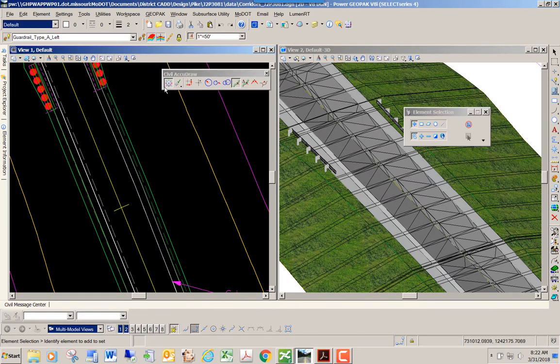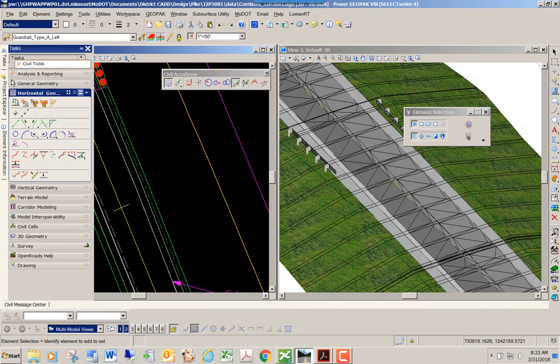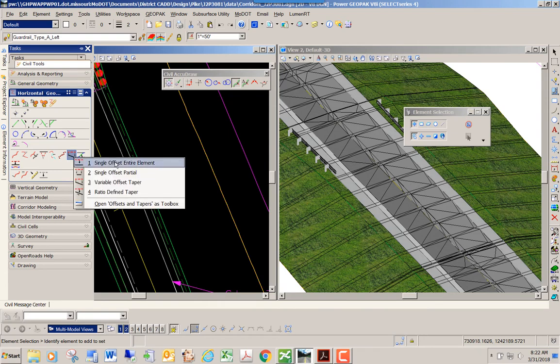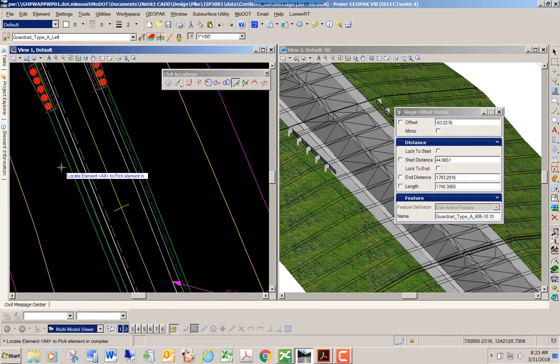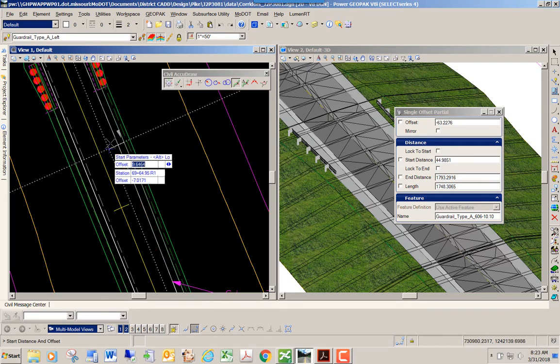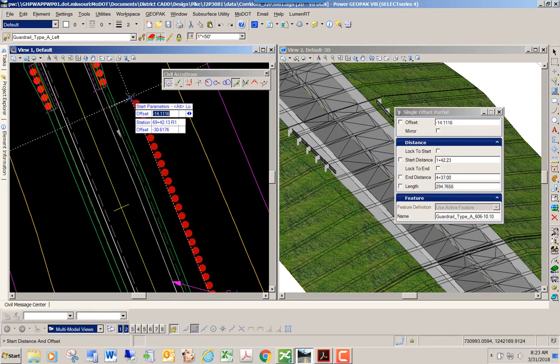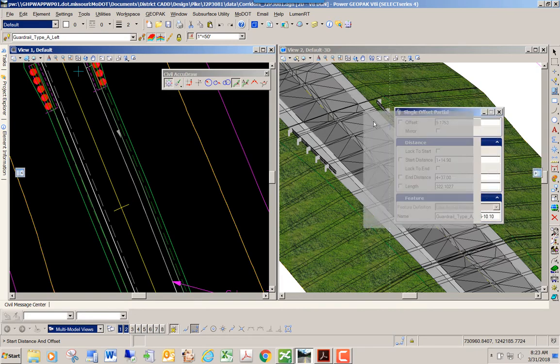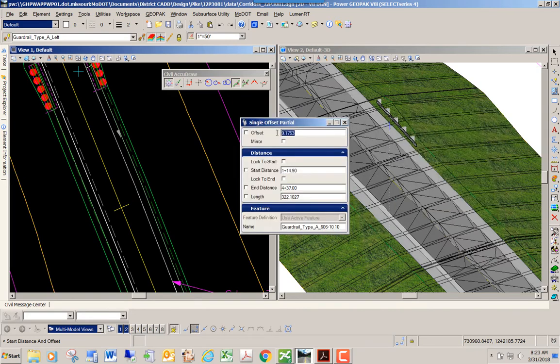We're going to use Civil AccuDraw. It's turned on. We're going to go to the task. This time we're going to use a single offset partial. Not the single offset entire element, but the single offset partial. It's going to ask us to locate the element. We're on the left side, so we're going to pick this edge of shoulder line. The offset that we want for this tool, we want this to be 0.